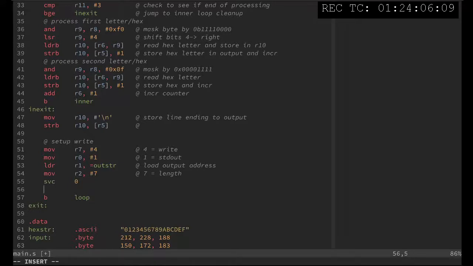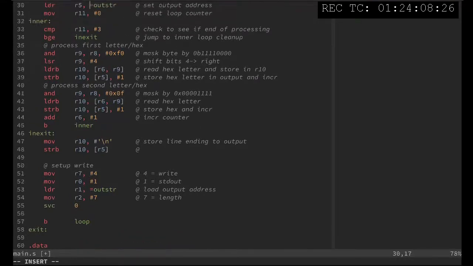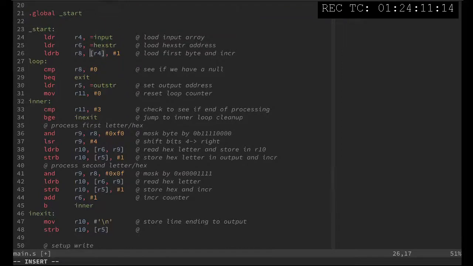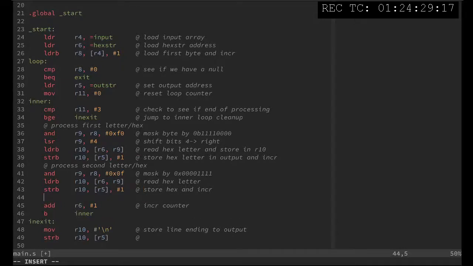And so if you look at this, you'll come up here and you'll see that we actually loaded the first byte outside of the loop. So it means we missed something here, because we actually need to load the next byte within the inner loop here. Give me a second. So let's load the next byte here to process. Put it in R8. So a little bit of an oversight here.